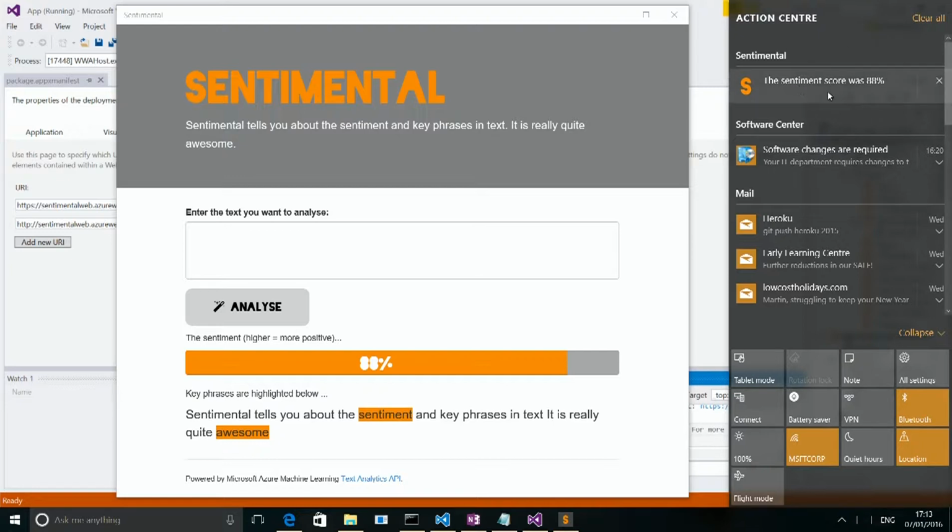We've got a notification in the Action Center to say the sentiment score was indeed 88%. That's a really useful notification. Another very useful piece of functionality. But we're not stopping there, because if you recall, we had a tile update as well.